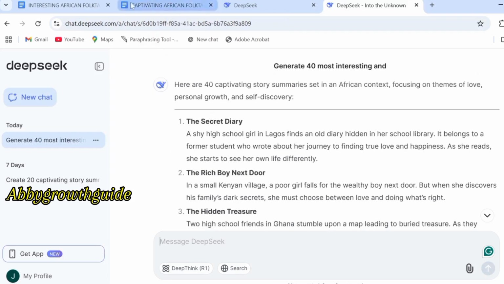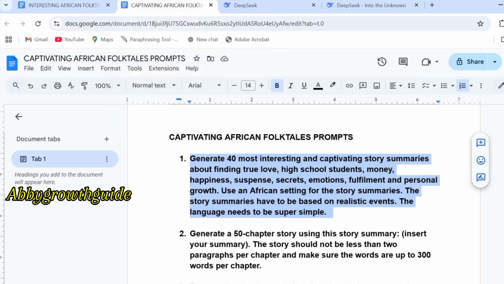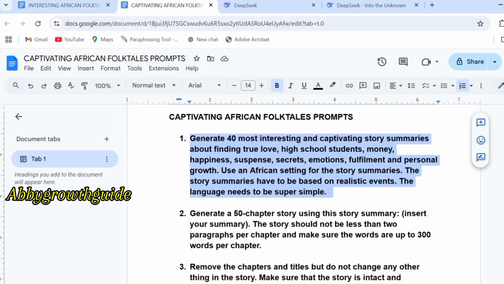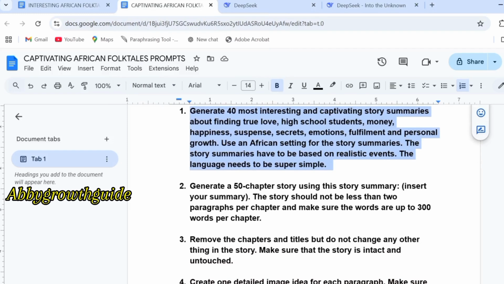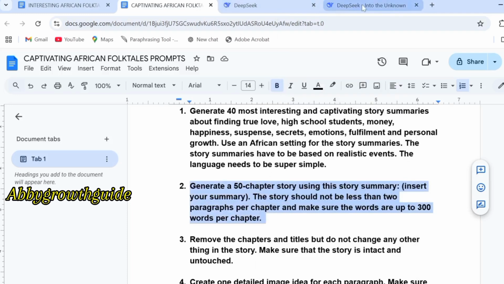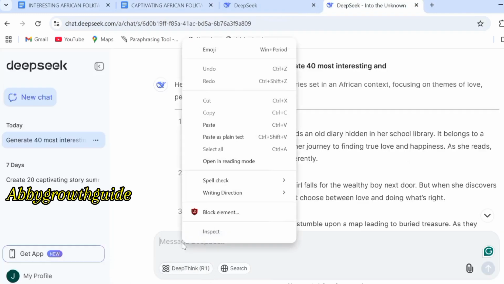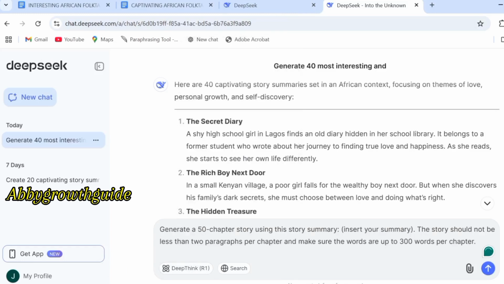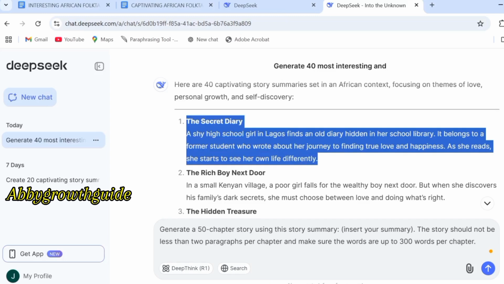The next thing we are going to do is to come over to our browser again, and we are going to go back to DeepSync. So once we open our DeepSync, follow through as I go to the next prompt. So the next prompt, we are going to go back to our prompt library and copy number 2. So we are just going to go ahead and copy number 2 like so. We are going to go ahead and paste it here. And now we are going to go back to the story idea that this seed generated for us. And we are going to copy the one that we want to work with. And let's just say we want to work with this one. So I'm just going to go ahead and copy it.